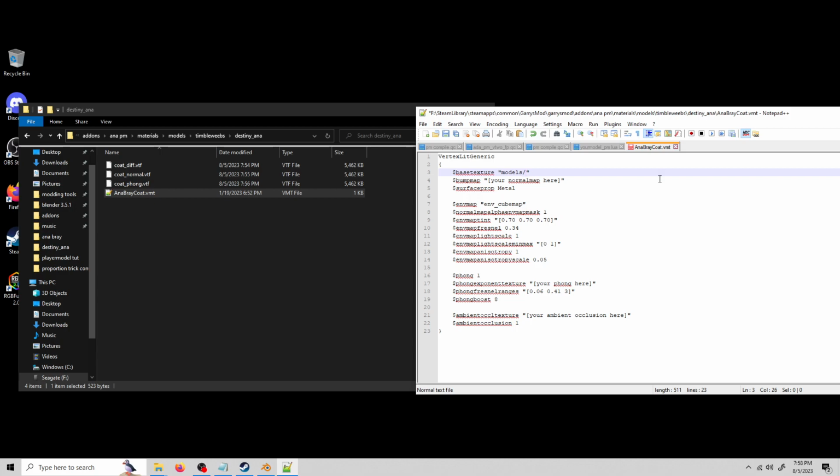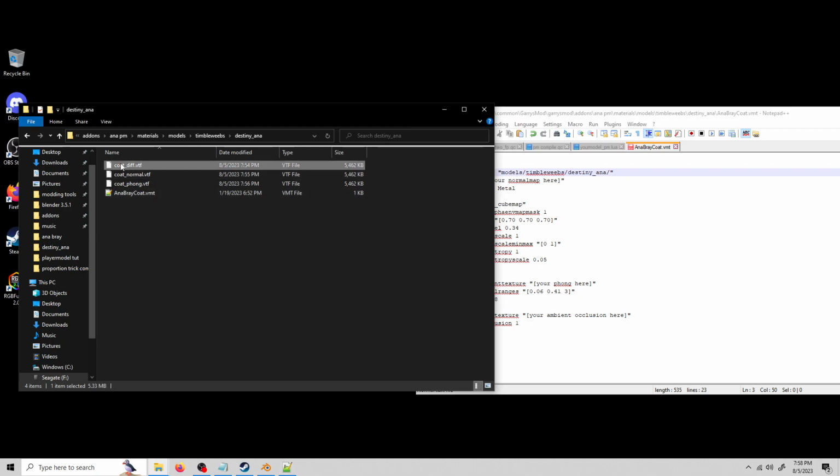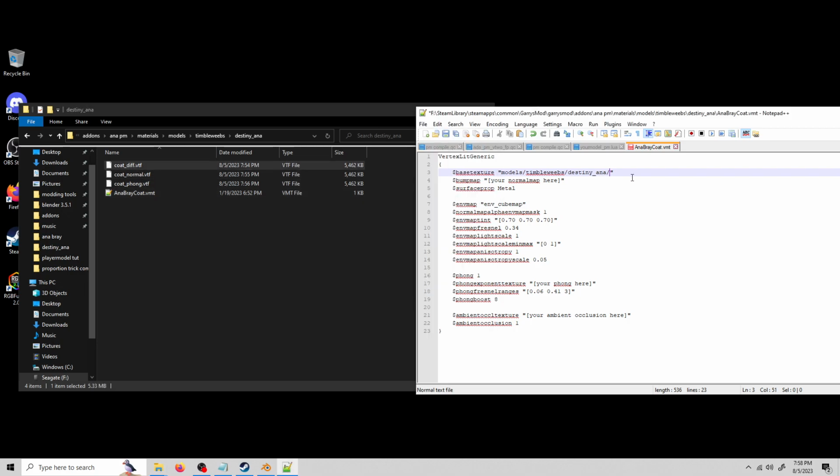So models. And this is the base texture, which is the diffuse or albedo. So coat_diff, type that. You don't have to do the .vtf. You can leave that blank. So just coat_diff. And then we're going to copy this entry and we're going to paste it here.